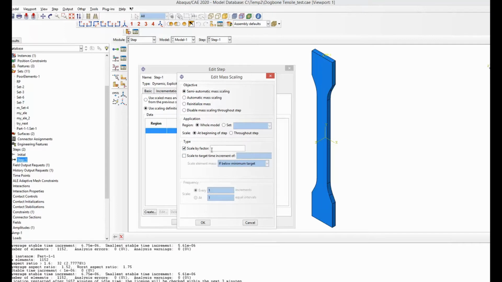Here, if I put that the mass scaling factor is 100, that is almost the same thing that we did by increasing the density by 100. You can also choose your target time increment. In our case, we had 7e-7 as the time increment that was used by Abaqus. But in here, if we put 7e-6 and don't use any mass scale factor, just by doing that, we are asking Abaqus to increase the time step by 10 times.